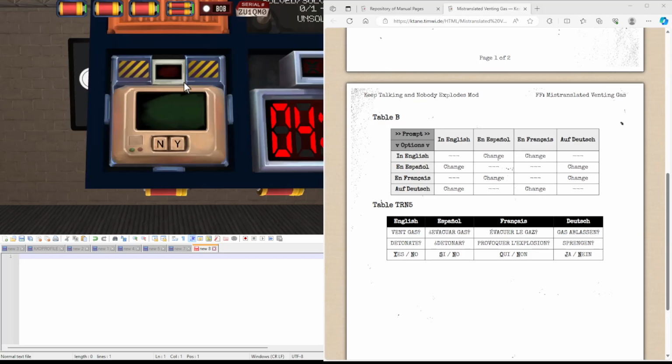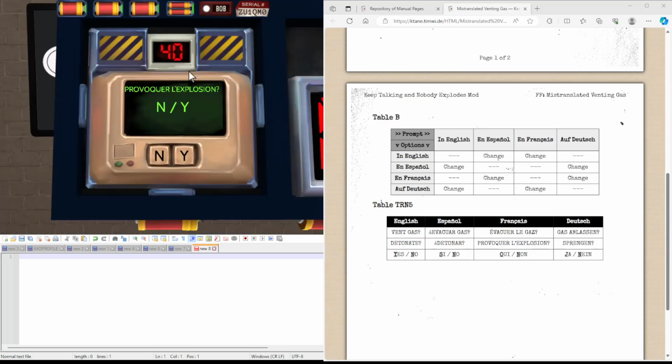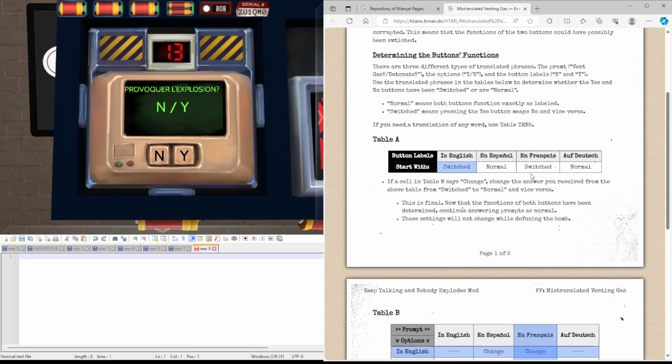And we're going to get provoke an explosion, which is detonate in French. So our prompt is in French, and then our options are in English. And it's guaranteed that these two are going to be the same. So in English, and a French prompt with the English options mean change it.